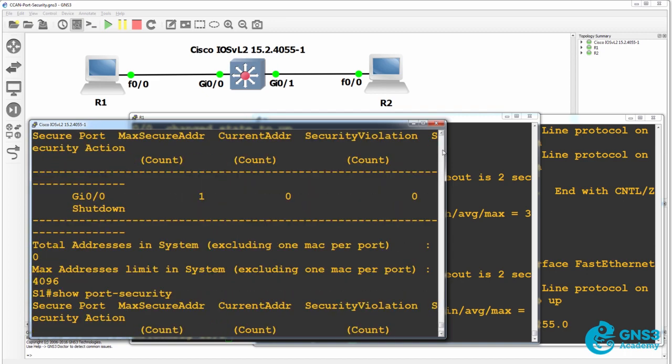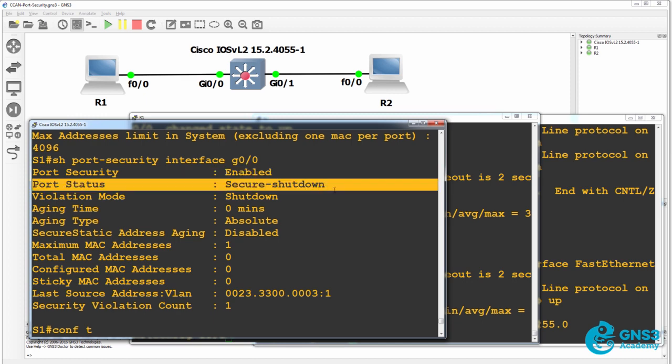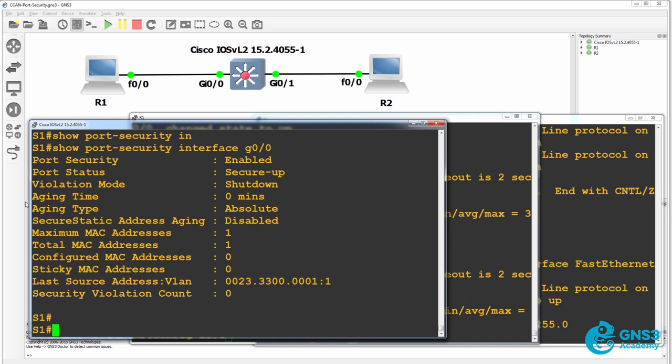Scrolling back up. Previously, notice it was secure-shutdown based on the violation mode of shutdown, but now it's secure-up because the correct MAC address has been learnt, which is this MAC address. So notice here, the first MAC address that was received was added to the list of permitted MAC addresses. It was dynamically learnt, so you would have to ensure that the right MAC address is received on the port. If you reboot the switch, that information is lost, so the first host that's connected to that port will be permitted, and that may not be what you want. You may want to explicitly permit only certain MAC addresses associated with certain machines. So let's have a look at that.